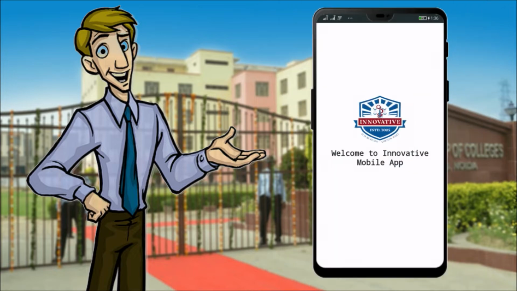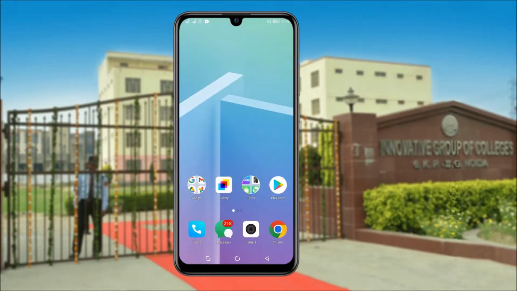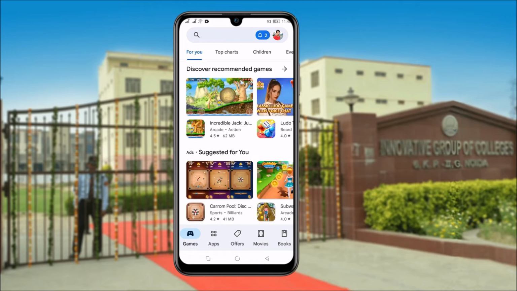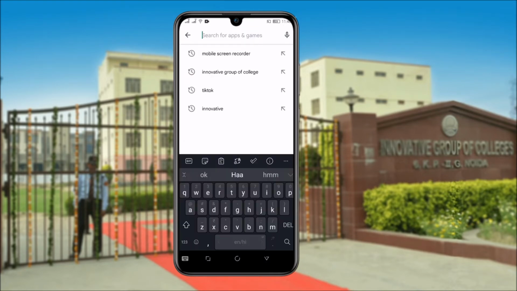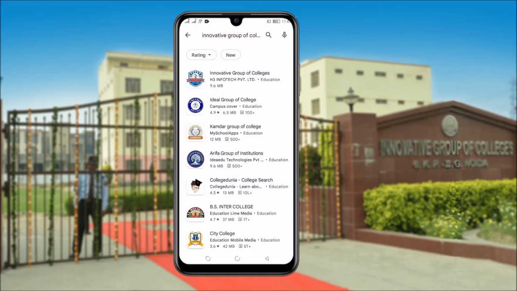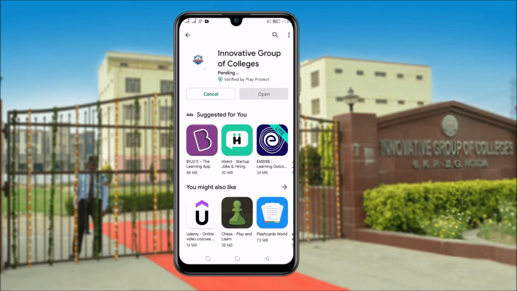Your college has launched a mobile app for using college activities. So I am here to tell you how to download and install the mobile app. You have to open Google Play Store, then type Innovative Group of College, and then click on Install.